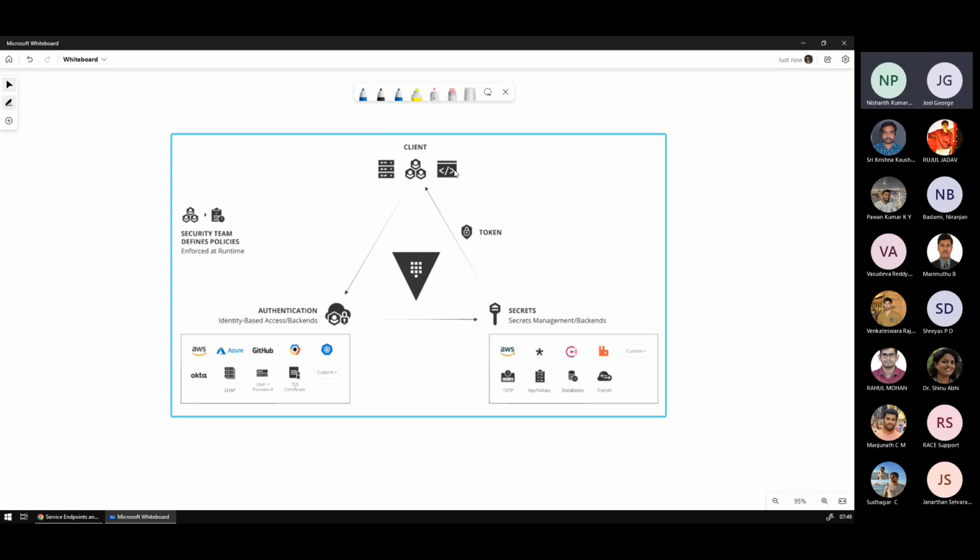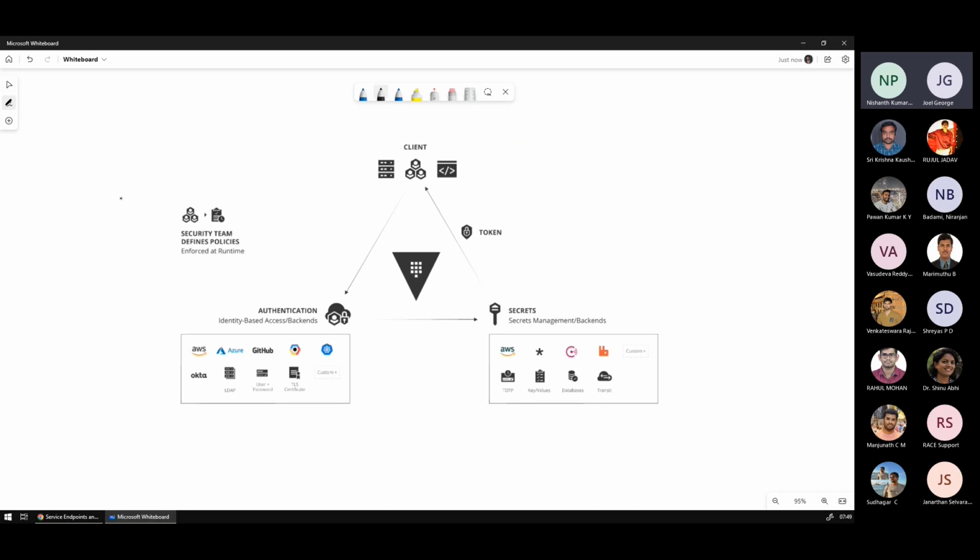So username and password verification happens here. Once the verification has happened, it will give a go-ahead to the vault. The vault will randomly generate a token and then send it to the client so that the client can access the database.